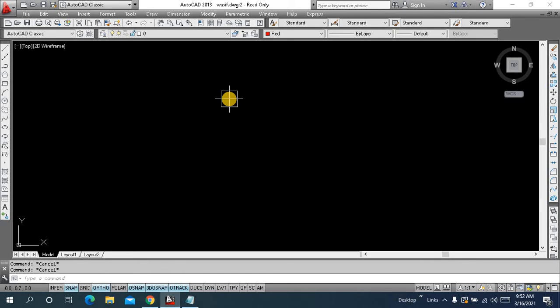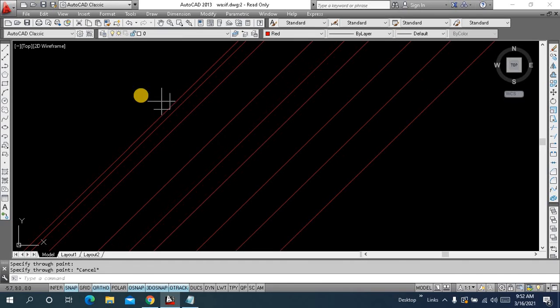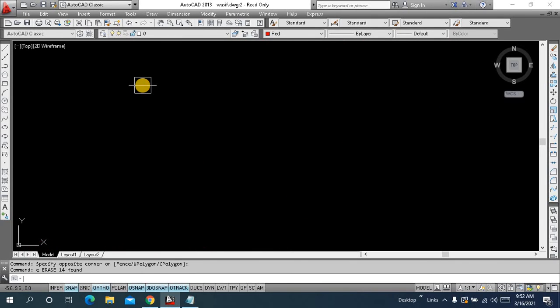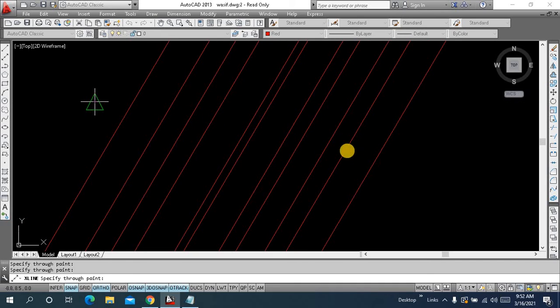Now the next thing, if for example I need the same construction line, but that must be at an angle. So press XL, enter. Rather than entering V or H, this time I will select A, enter. And now let me assign the angle 45. See? You can change the angle. XL, enter, A, enter, and this time I'll select 60. See? Now it will be drawn at a 60-degree angle.